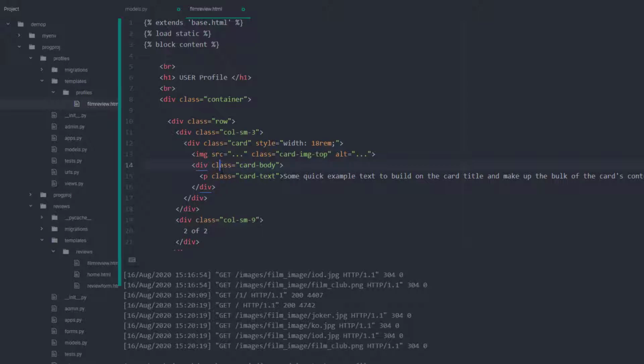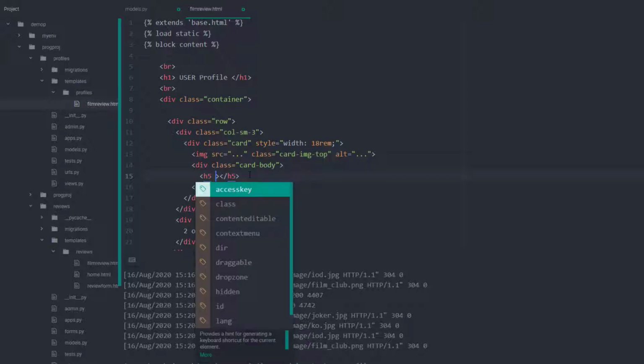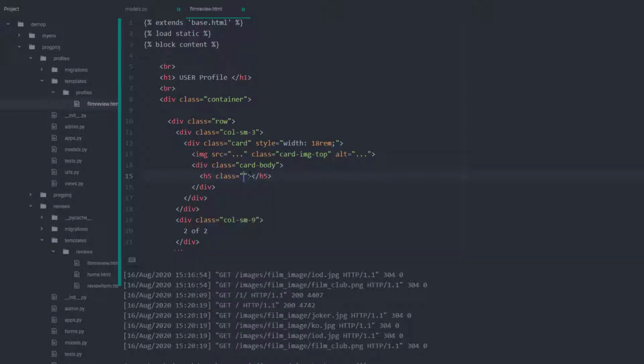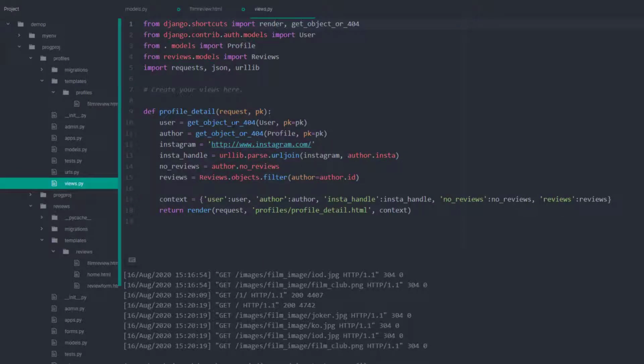You want to say card body, and inside the card body, here's where we go. Right, H5, and we'll give you a class, and our class will be card title. And then inside our card title, what we're going to start doing is importing stuff. If we go back to our views here, let's look at the context that we're passing through. So we're passing through from the user table, we're passing through user.